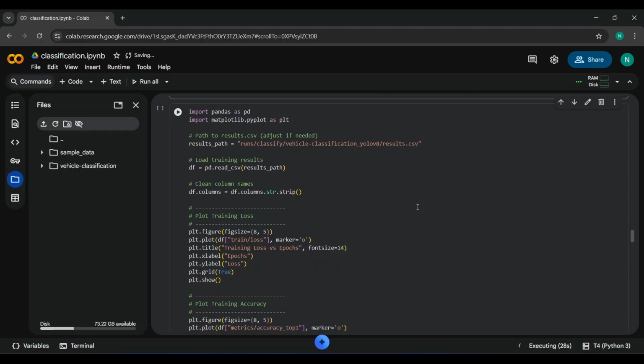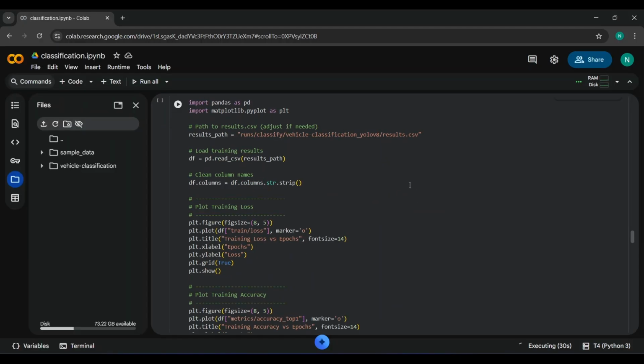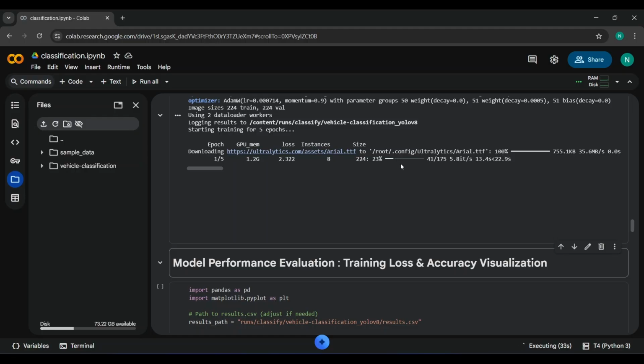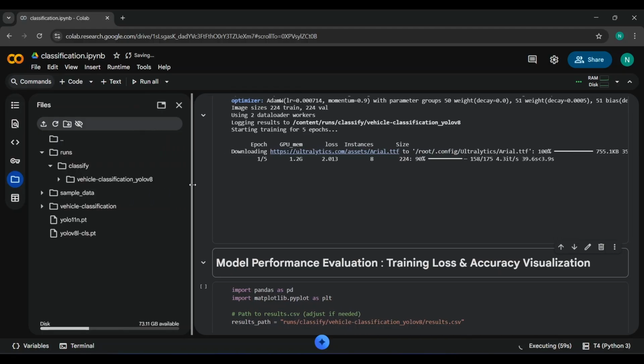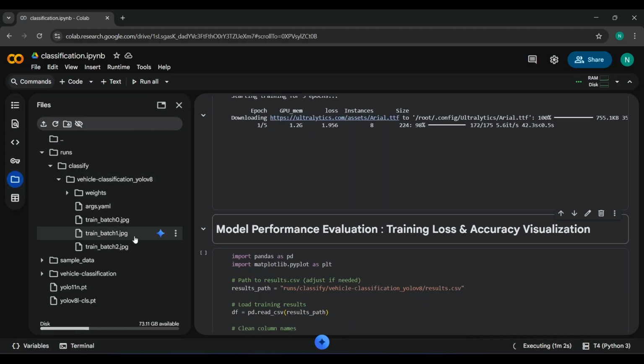It's going on, so wait for that. Now let me first complete the first epoch. After the first epoch completes, let me refresh it. Okay, wait for the second. Here the run folder will also appear. Let me complete one epoch. See, when you get the run folder, inside the run folder you will get the classify folder, and inside it you will get one folder whose name is decided by us, and then we have to get this thing.